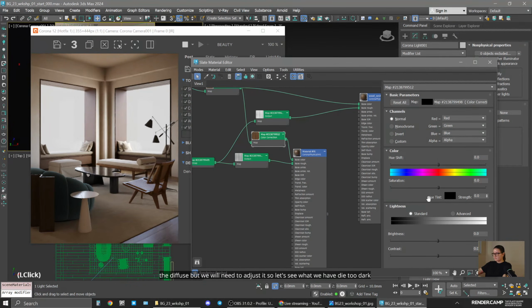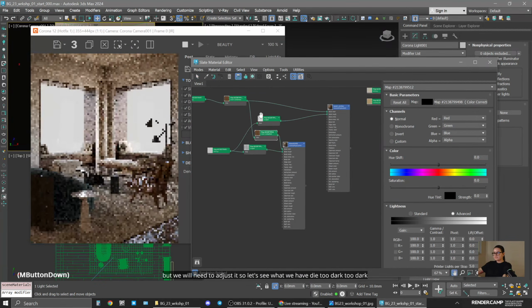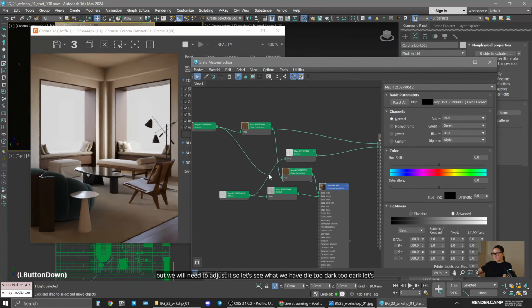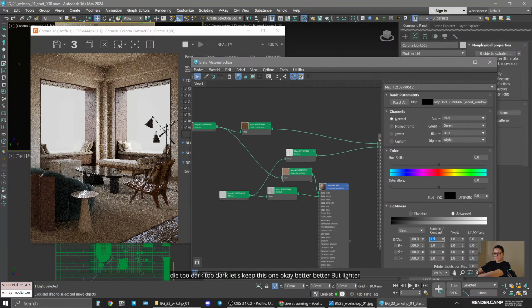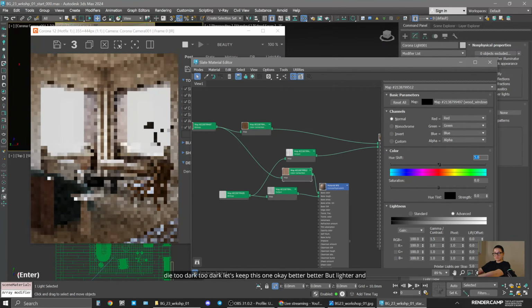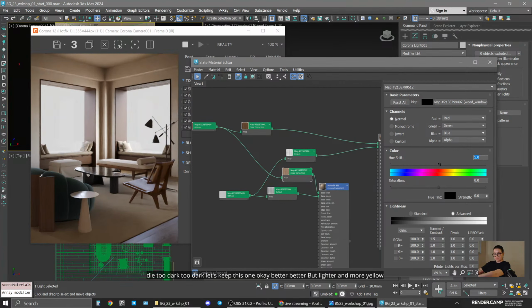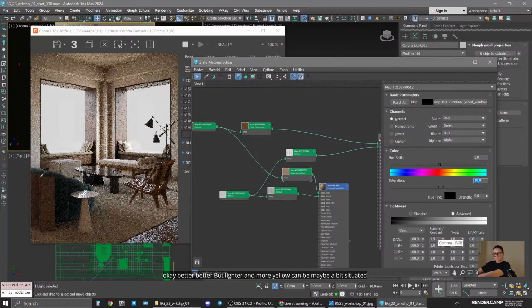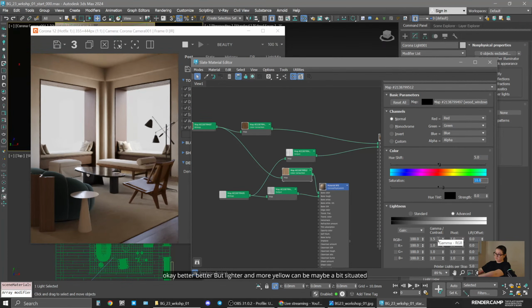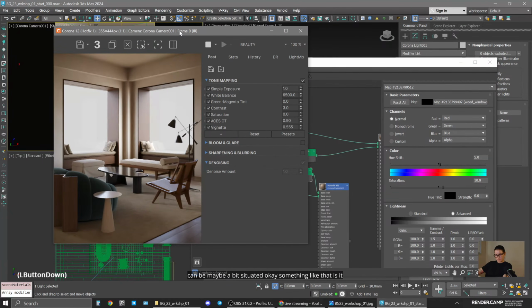Too dark. Too dark. Let's keep this one. Okay, better. Better, but lighter. And more yellow. Can be. Maybe a bit saturated. Okay. Something like that. Okay, good.